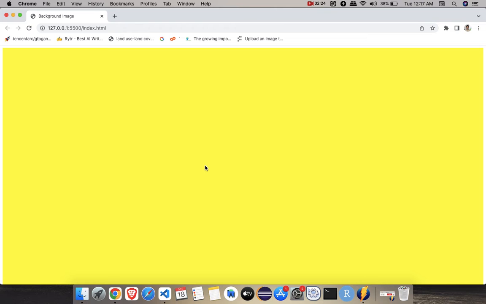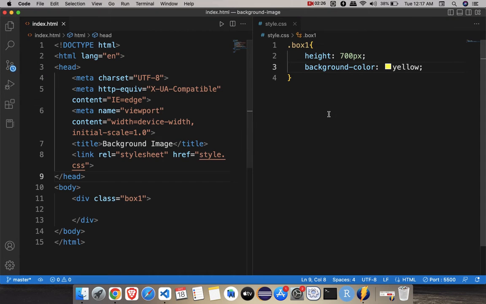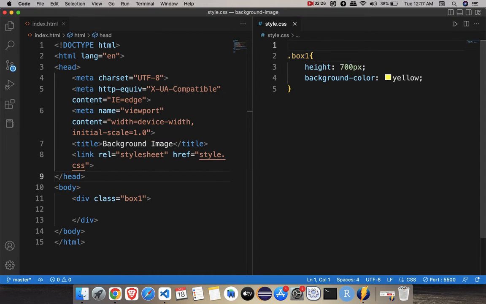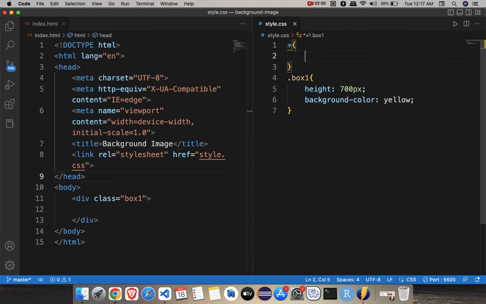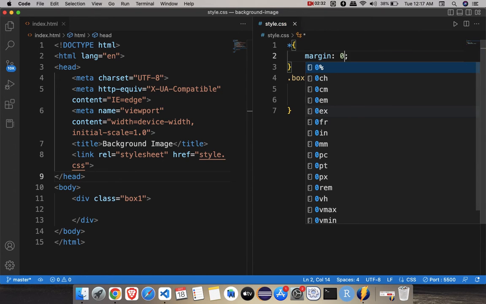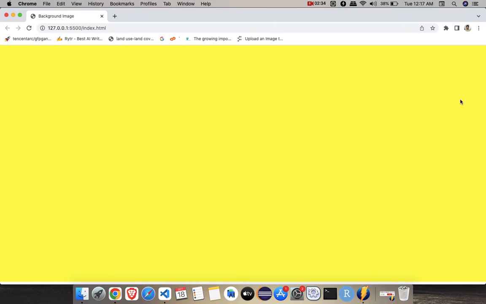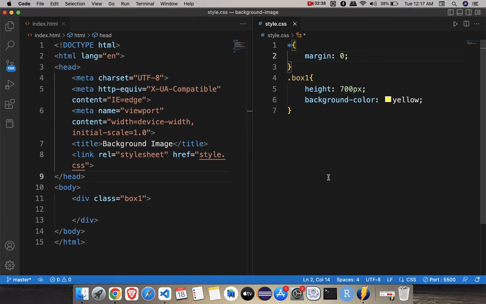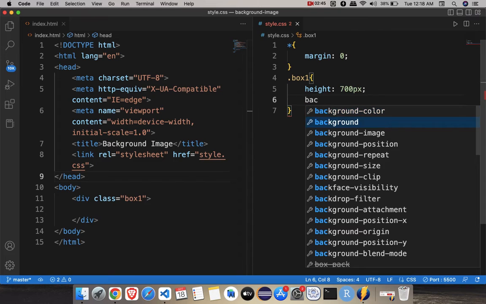Fine. One more thing which we have added in all the previous videos is the star selector with margin as 0, so that it will remove all the gaps from all the sides. Okay. Now let us add an image as a background. So we don't want this background color, and now you can use a background image.